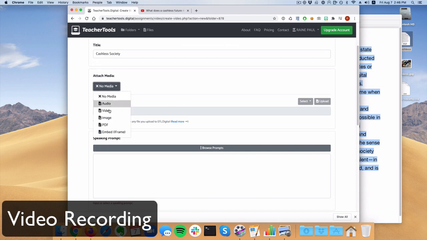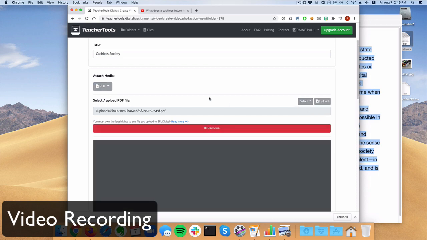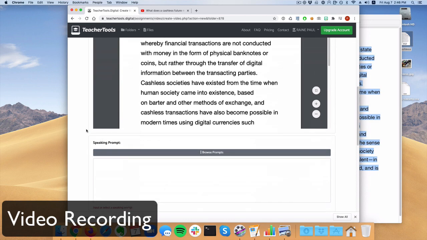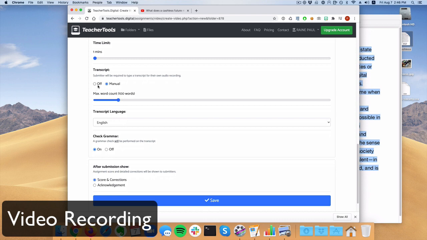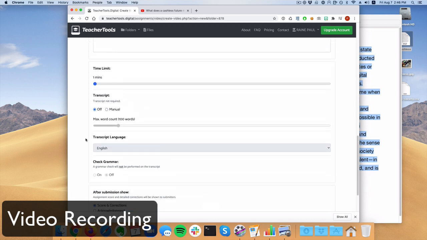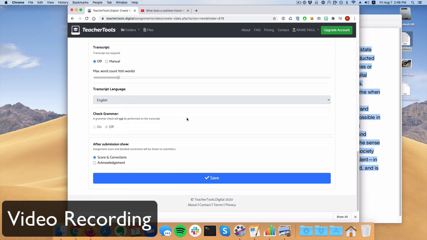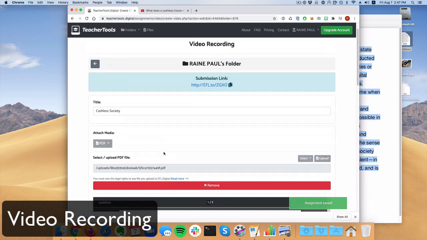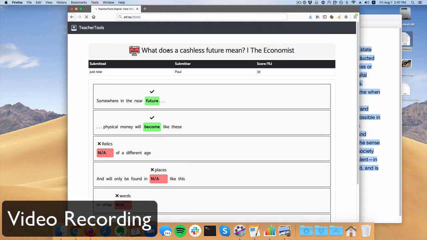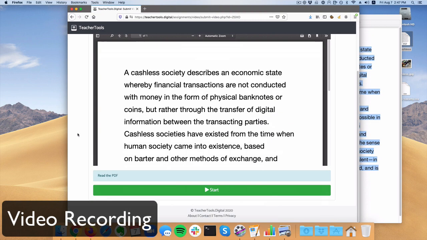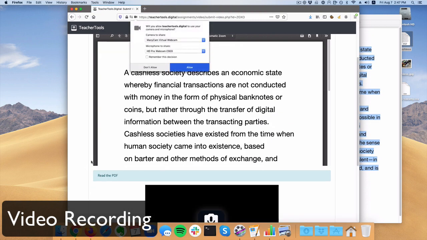PDF. And it's already available here. I already added it before. And I think I'm just going to ask students to read the PDF. And I'm not going to require a transcript on this one. And save. And this is what it will look like for the student. Okay, read the PDF. Okay, click start.